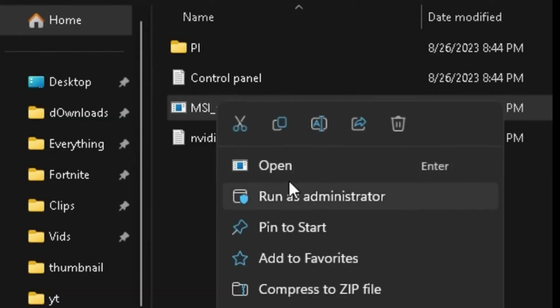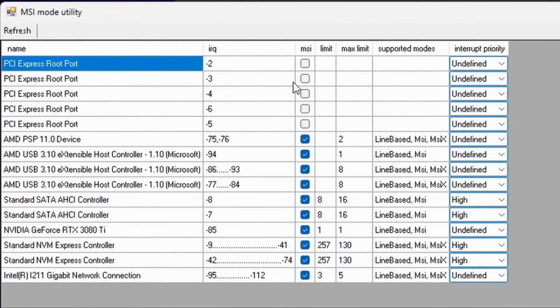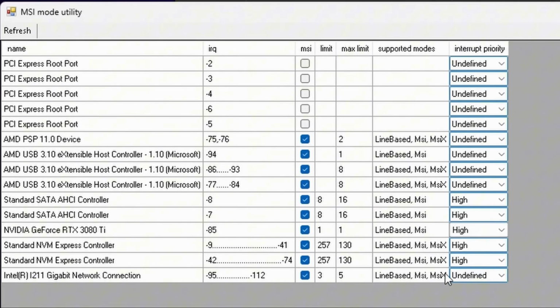If you want to, go ahead, run that as an admin. And here we have MSI and interrupt priority right here. And for MSI mode, it has to say that it's supported right here before you check it. The only thing here that really needs to be set to high priority is your GPU. Set that to high.